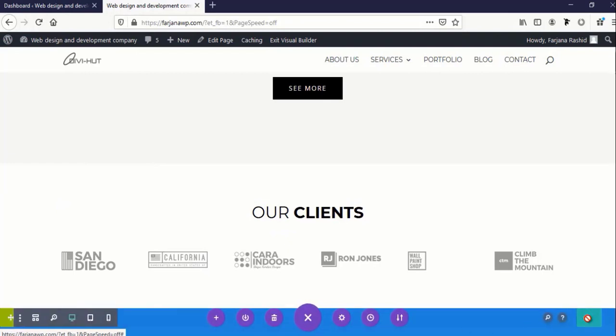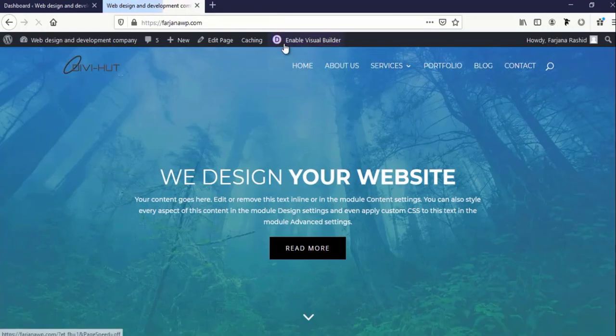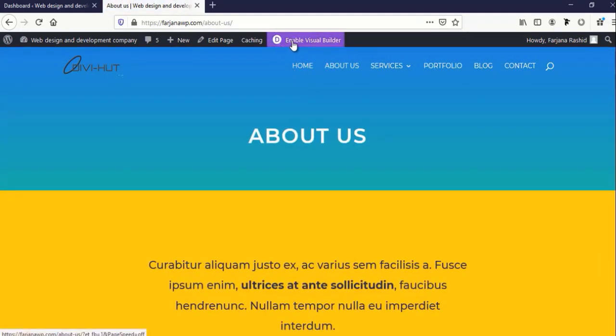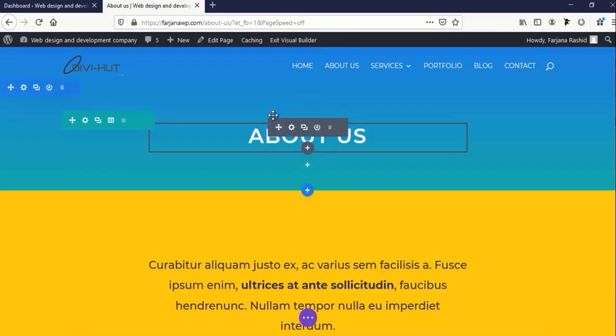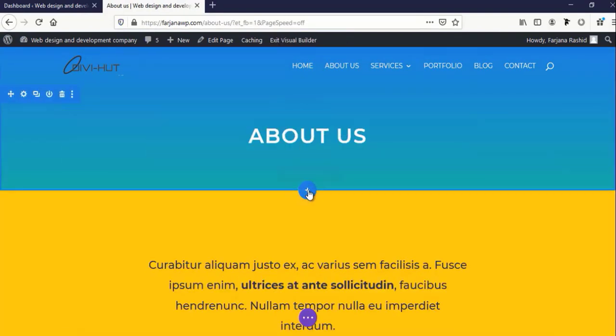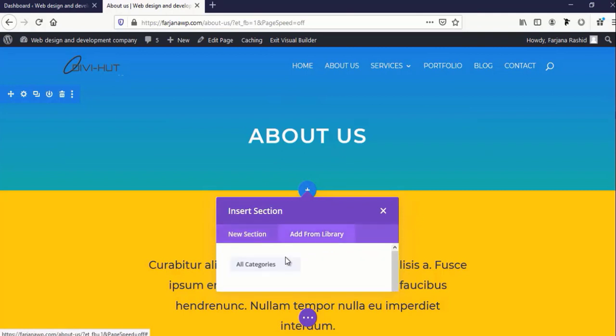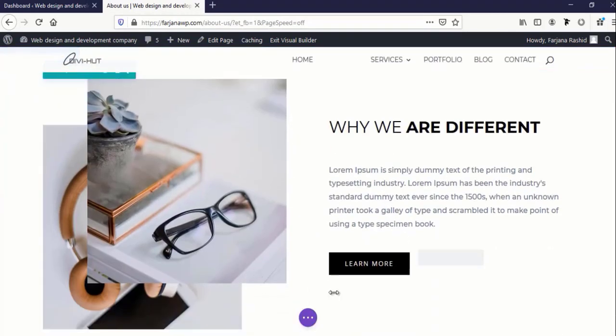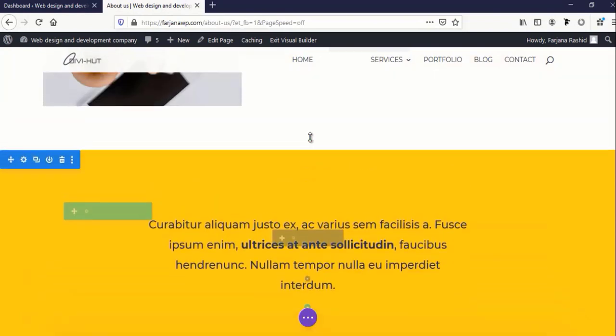Now I'm going to save this page, exit visual builder, going to about us, and going to visual builder again. And now I'm going to add a new section. So here I'm adding about top. Great.